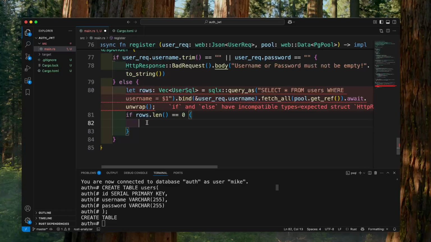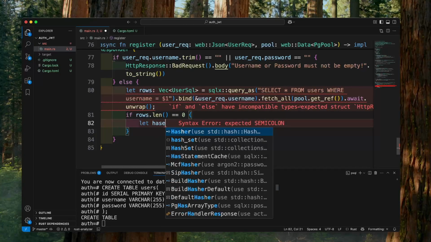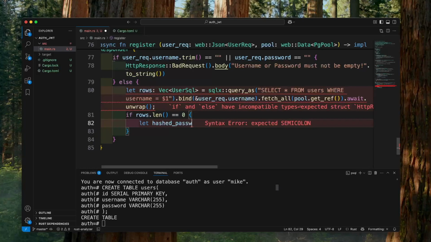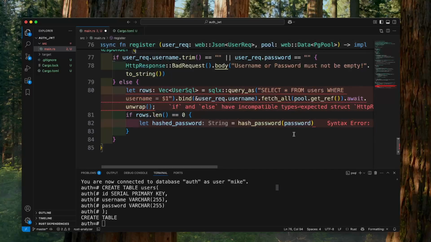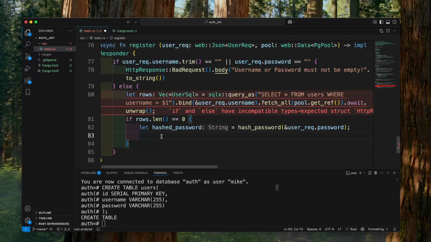Then we need to hash the password. So let's create a variable hashed_password equal to, we'll call the hash_password function we defined before. We'll pass the password from user_req as argument, so ref user_req.password. Then let's insert the username with this hashed password into the database.